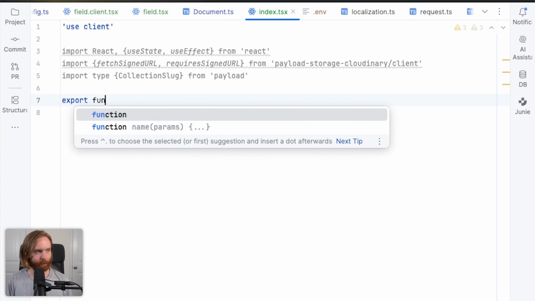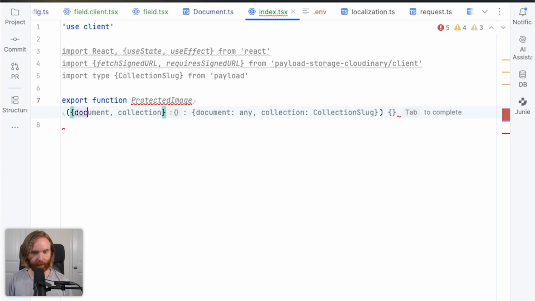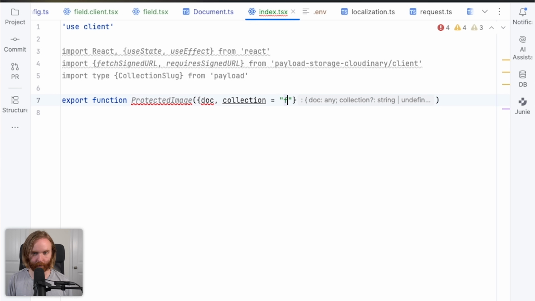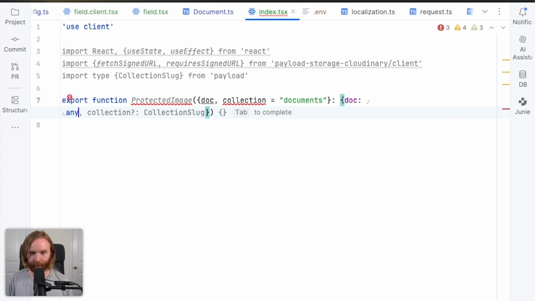We can then export a function called ProtectedImage, and we'll pass in a document and a collection with the default being set to documents. For simplicity, we're going to set our doc to be any type, and our collection will be a CollectionSlug.